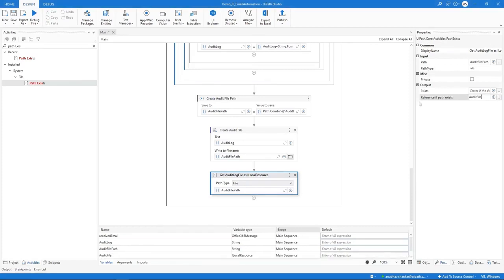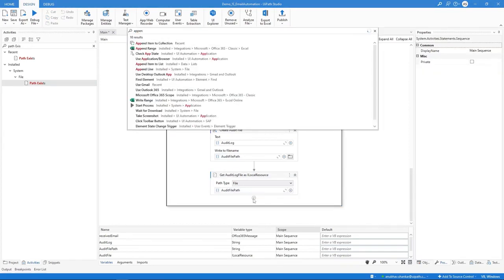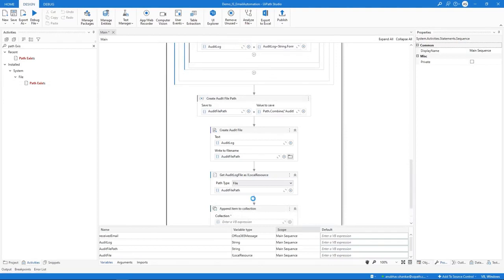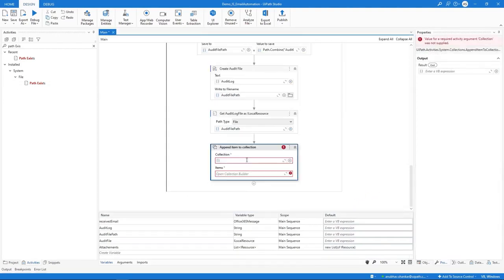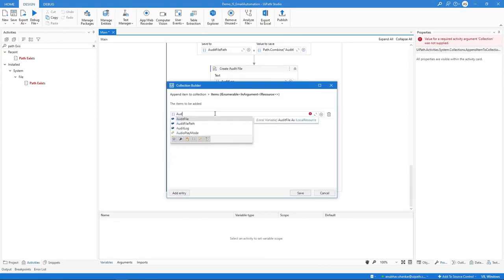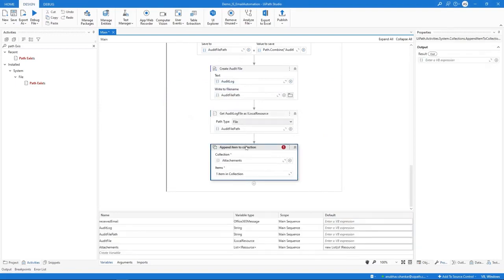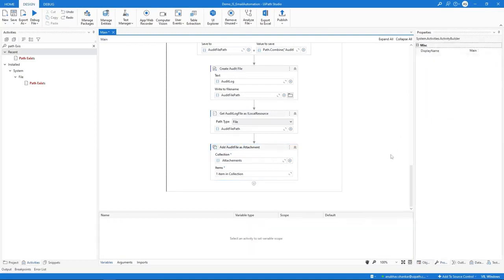Since we used the Ctrl+K keyboard shortcut to create the variable, we can see that its type was automatically set to iLocalResource. Now, to add the audit file to the attachments collection list, we'll add an append item to collection activity. We now add attachments as the collection and the audit file variable in the items to be added field in the collection builder. And add the attachments collection variable in the output result property field.